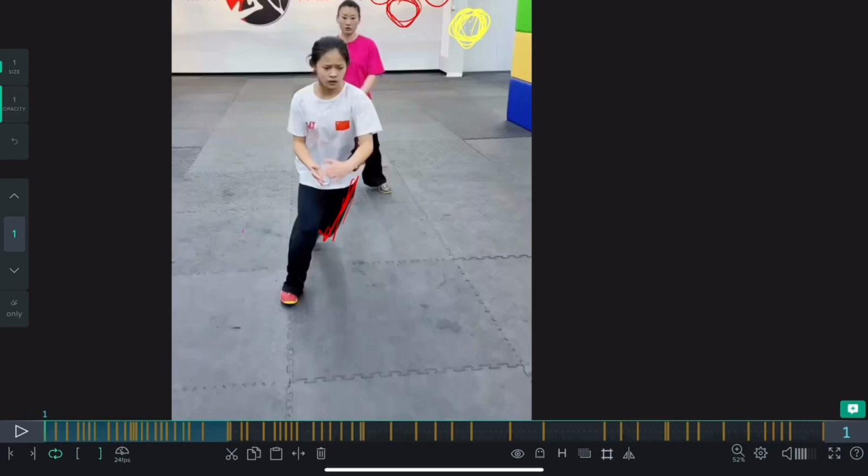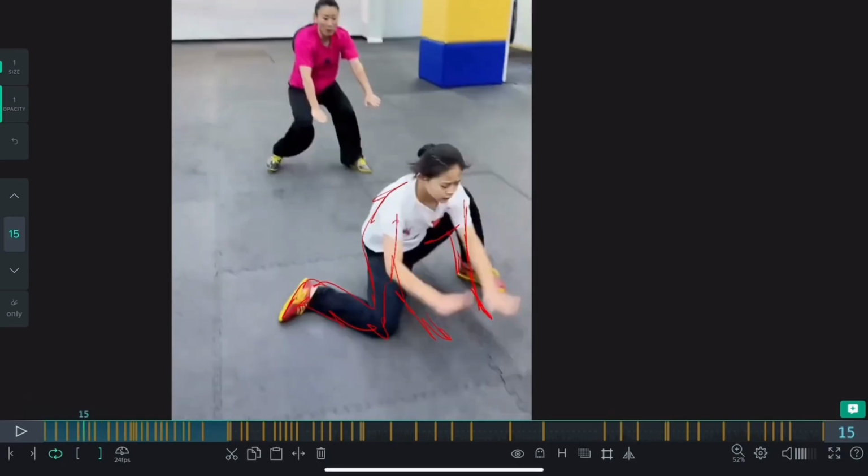But this is how you find your poses. This is the way. This is how I do it personally.